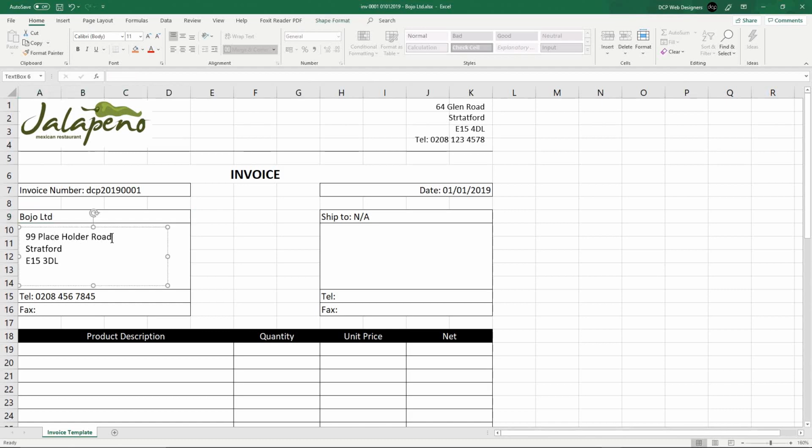The address. I'm just going to type in 99 Red Road. I'm making this up, right? So this address is completely fictional, and we do E15 4QL, and then the phone number, we'll change that slightly to something different. So all of the information about the customer is in there now. Don't really need to do anything else. All I need to do is describe the product, the quantity, unit price, and the net price.